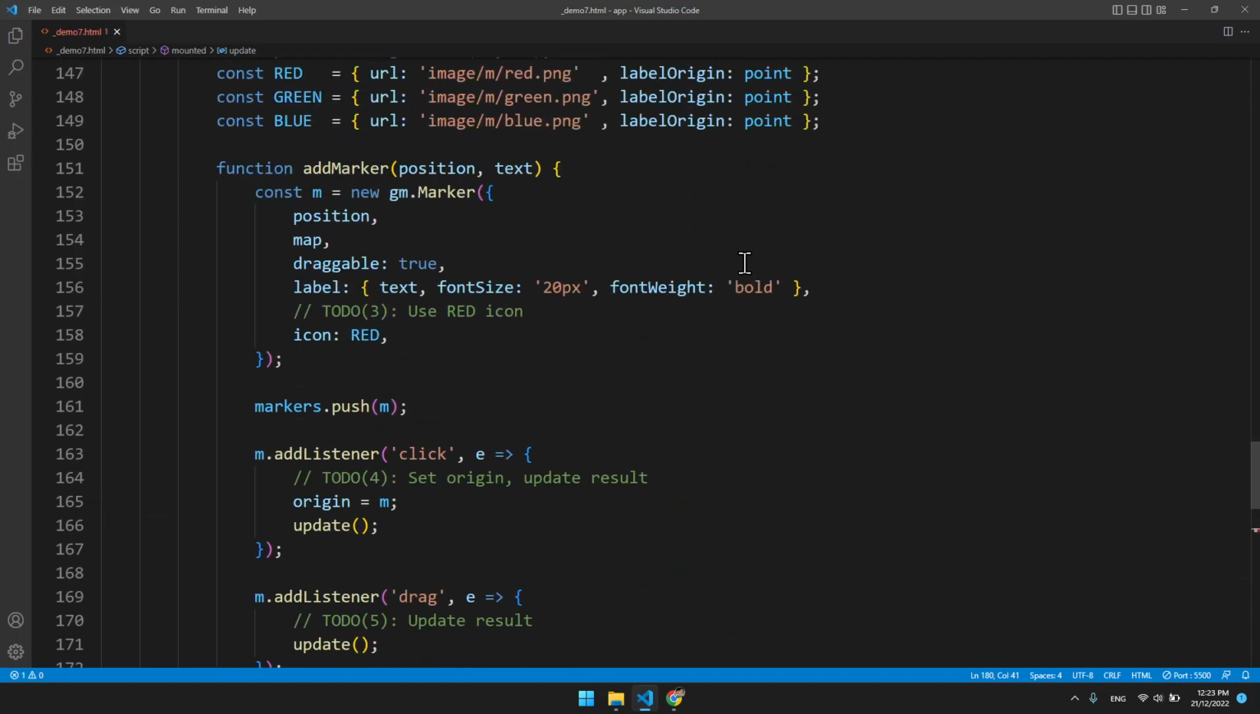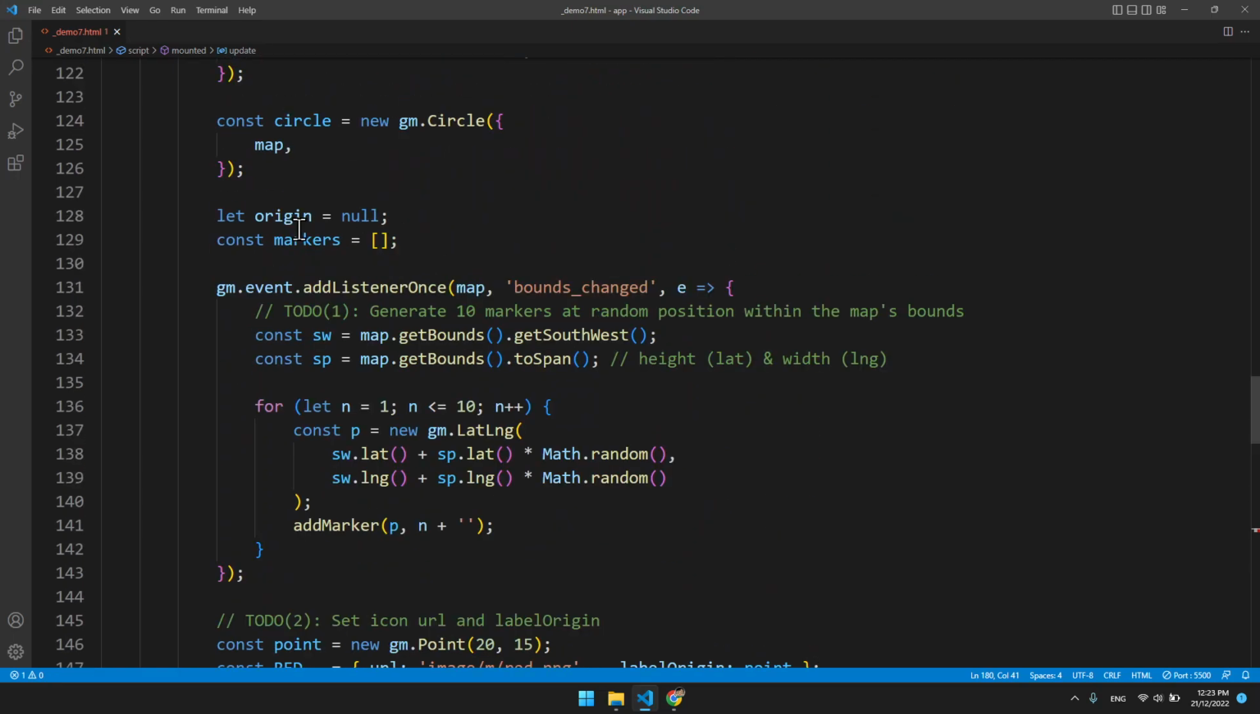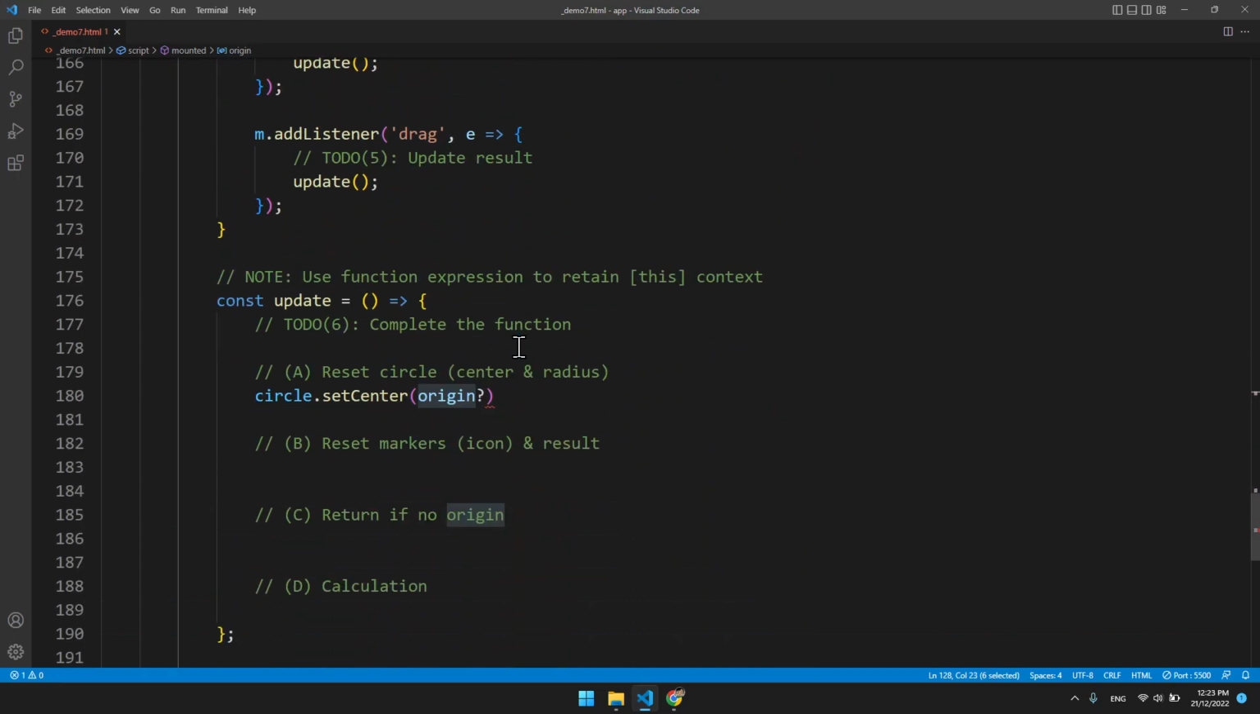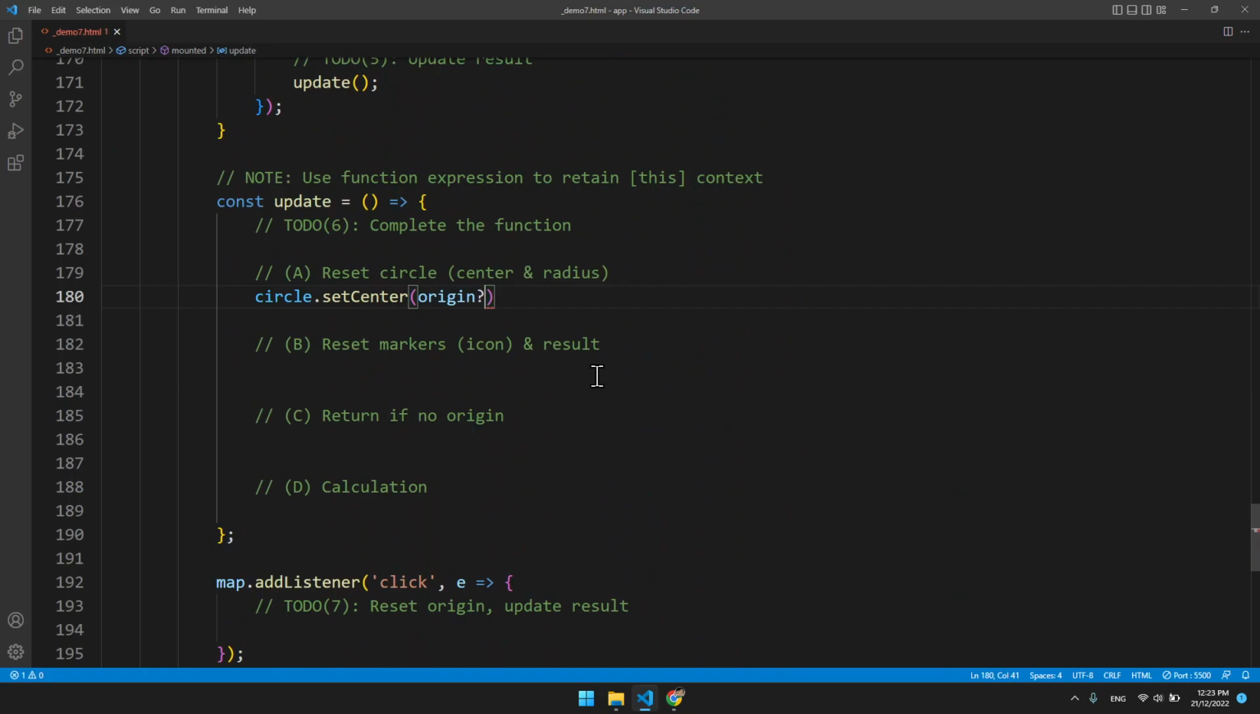My origin can be null, as you can notice that at the beginning I attached it to null. So I use a question mark: if origin is not null, I can call a function called getPosition. This displays a circle around the selected marker.